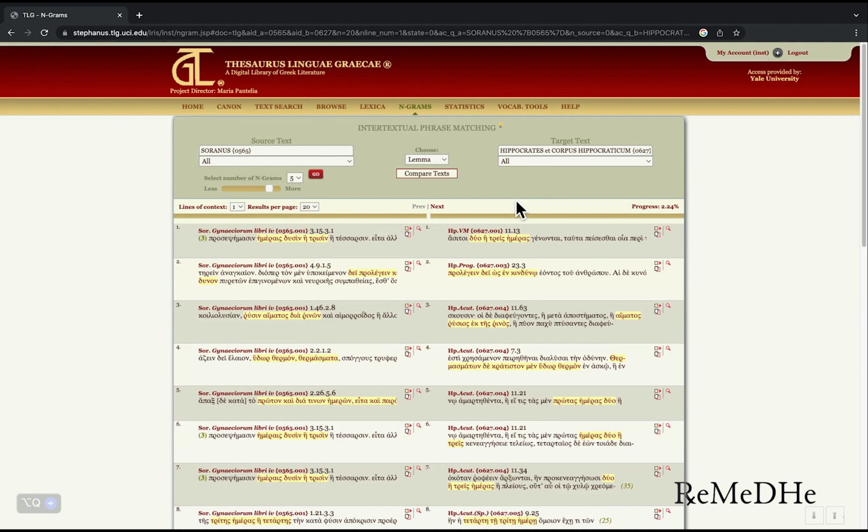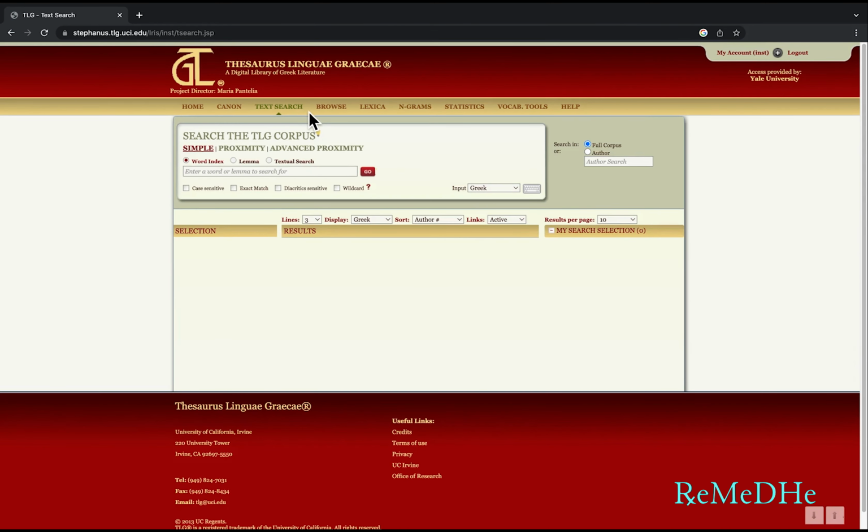Okay, so we went over the search flow for browsing authors and their texts. Now, what if you want to search for specific Greek words or phrases in the TLG corpus? That's where the text function comes in. There are 3 main options in this text search. The first option is a simple search where you can look up a word or a phrase. Within this, you have 3 types.